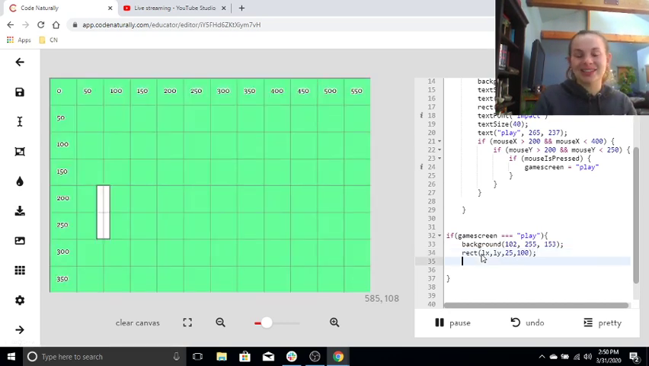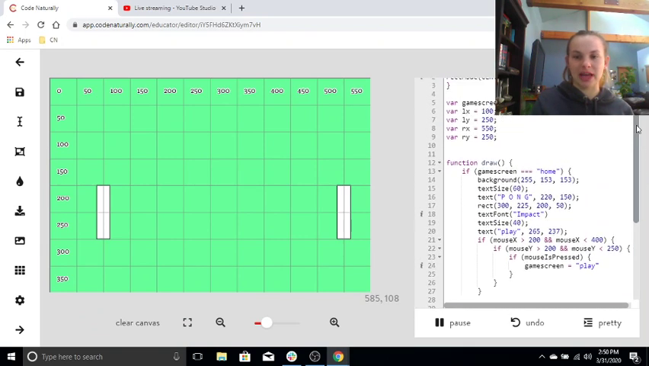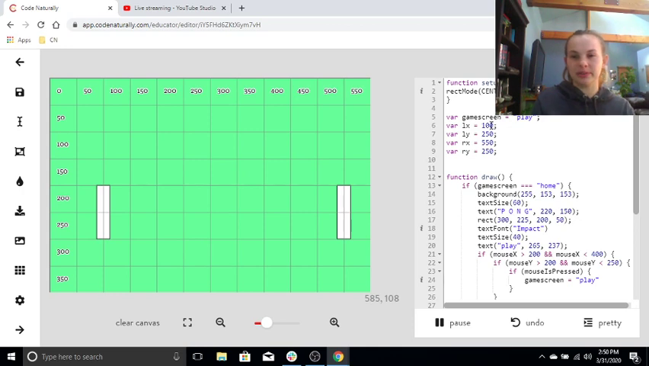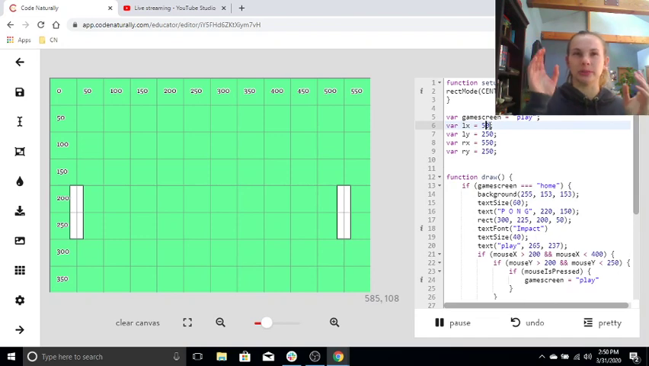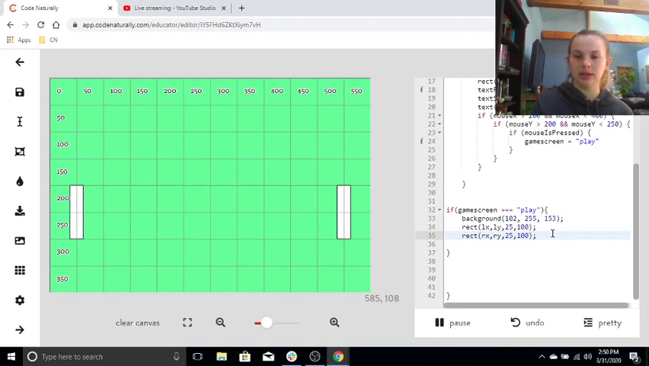All right, so we want to do the exact same thing for RX and RY, making it 25 by 100. Okay, so I'm going to move my left paddle to the left a little bit more, so instead of 100, I'm going to make this 50, just because I like the way it looks when there's the same amount of space between the side and the paddle itself. So, scroll down here. I so far have my background and my two rectangles.